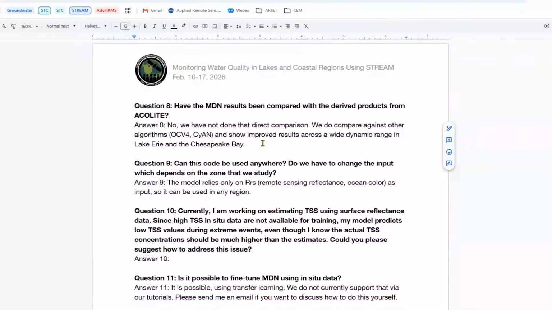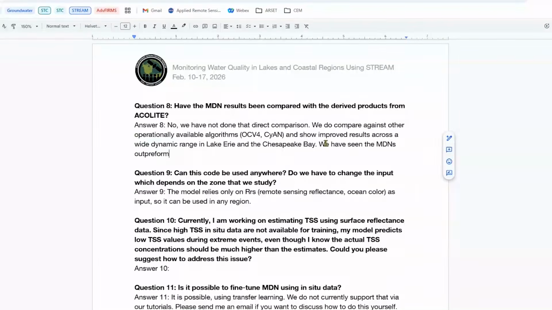We have done comparisons to other, operationally available algorithms where we download the products from websites, like the Ocean Color OC4 algorithm, as well as CyAN, for regions where we have a lot of in situ data like Lake Erie and the Chesapeake Bay. And in general, we've seen the MDNs outperform these algorithms across the wide dynamic range that's represented, particularly in Lake Erie. So for bloom formation in particular, they're quite robust.